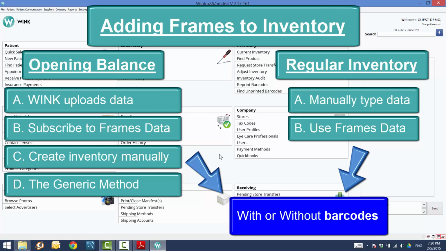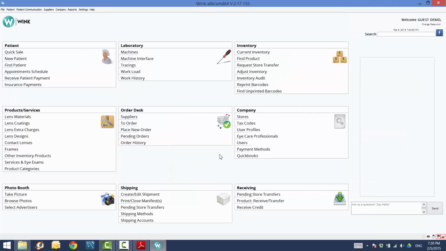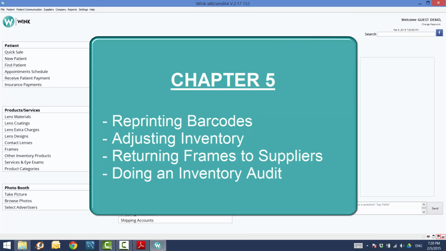And there you have it. That's how you create frames in the Wink database, and how you add them to your practice's inventory. Moving on, in Chapter 5 of the Getting Started series, we'll review the process for reprinting barcodes, adjusting inventory, returning frames to suppliers, and doing an inventory audit.